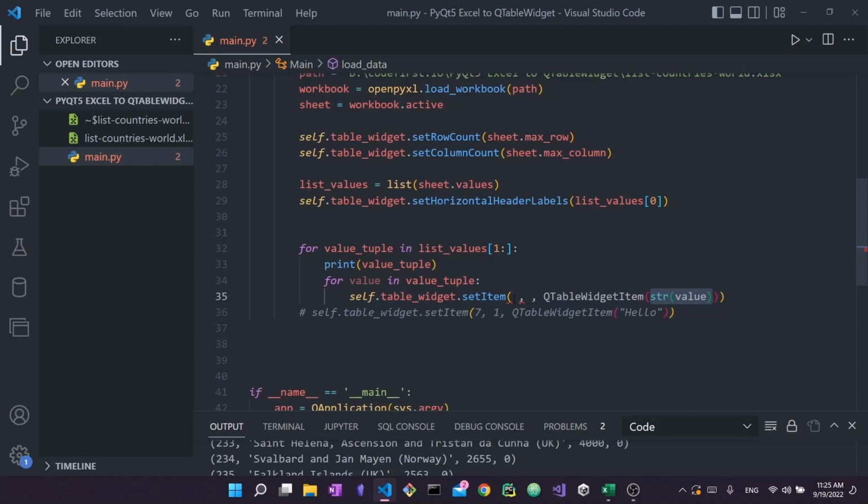So what is going to be the index of the row and the index of the column? So these need to be set dynamically. We can't hard code it and say 0, 1, or 7 the way we were doing before. So let me clear this. We need to set it dynamically.